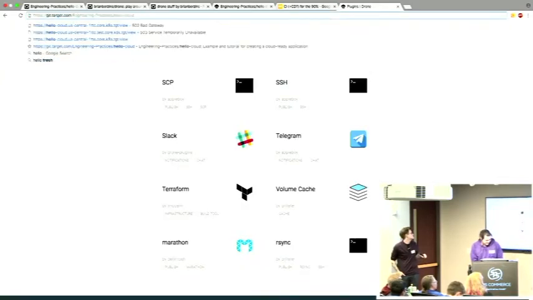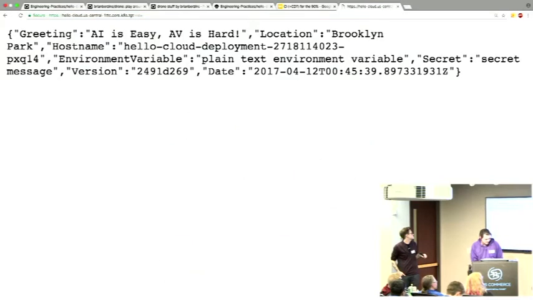So, if we go back to this little thing, AI is easy. AV is hard. So, that's running in the Target production system. There you go.